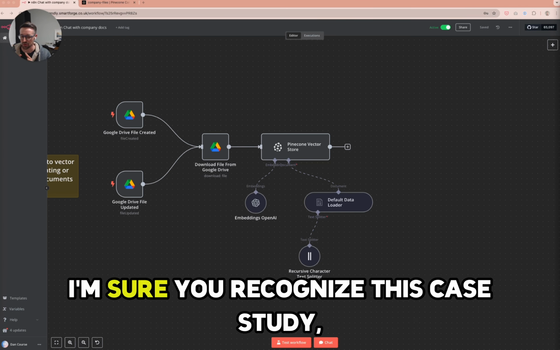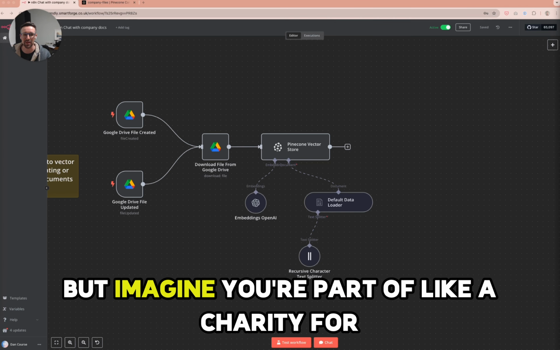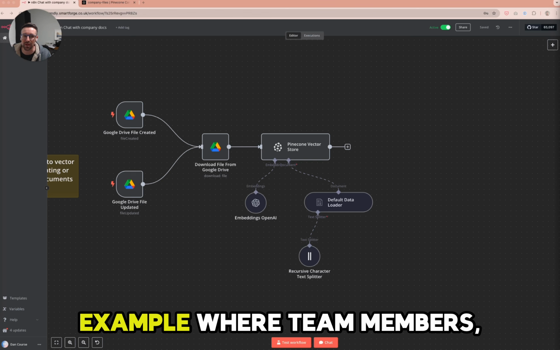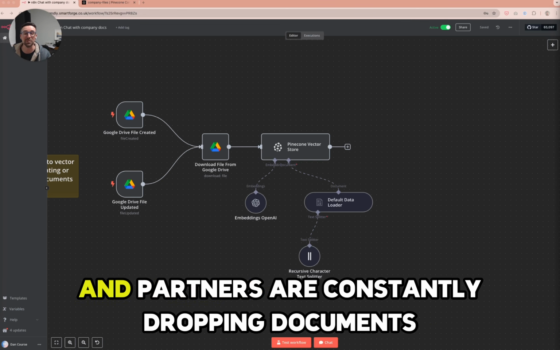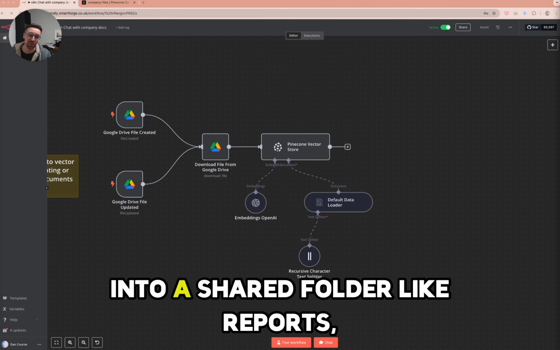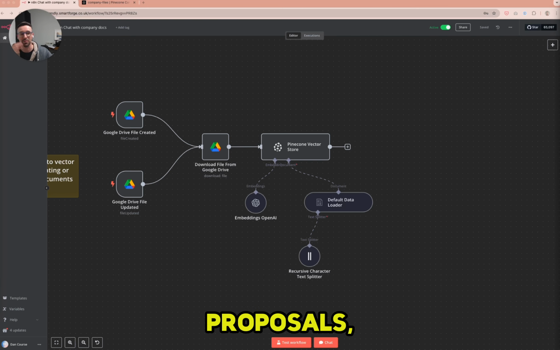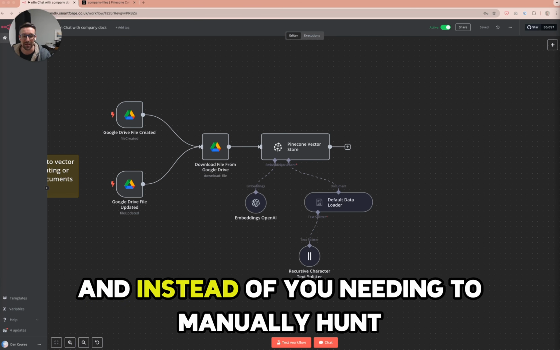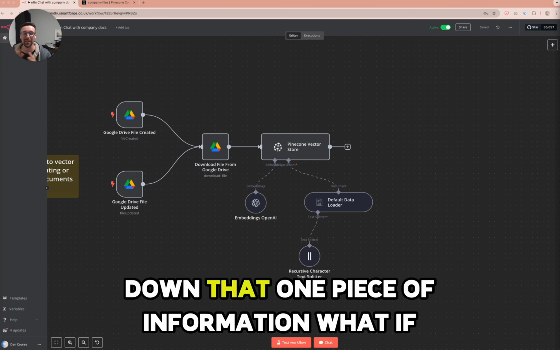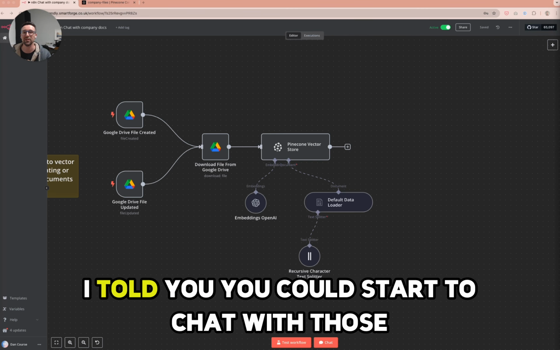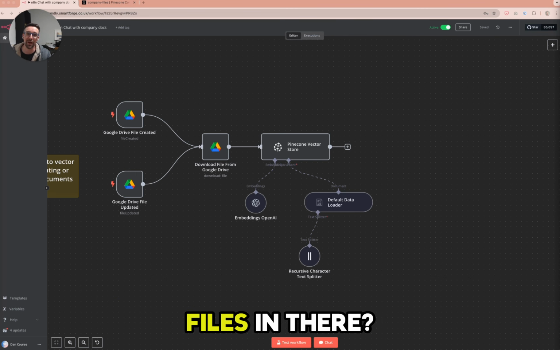I'm sure you recognise this case study, but imagine you're part of a charity, for example, where team members, clients and partners are constantly dropping documents into a shared folder, like reports, proposals, forms. Instead of you needing to manually hunt down that one piece of information, what if I told you you could start to chat with those files in there? Here's how it works.